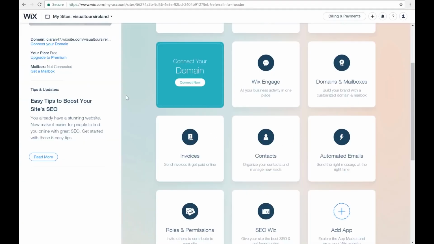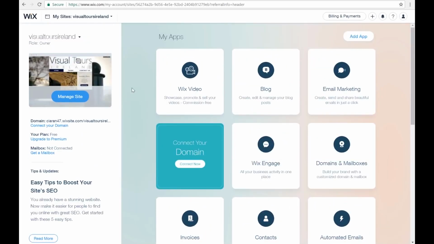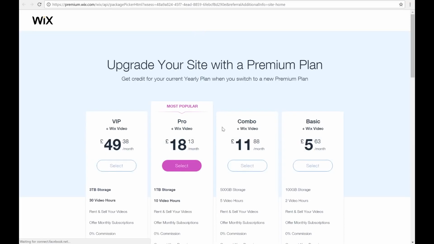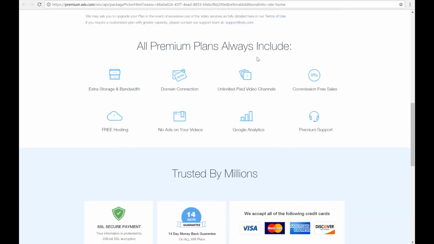So to change that up, you're just going to want to upgrade your Wix to Wix Premium, and you will have the option to get rid of those ads. So all premium plans always include extra storage and bandwidth, domain connection, unlimited paid video channels, commission-free sales, free hosting, which is the thing I talked about there.